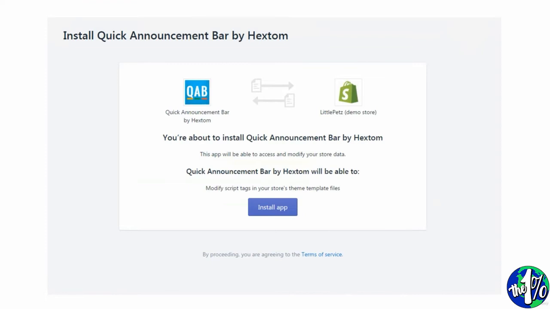Now, there will be different things that the app needs to be able to do, and the things the app needs to be able to do will be listed down here. Now for this app, the quick announcement bar, it only needs to be able to modify script tags in your store's theme template files. Some apps need to be able to do a lot more than that, and it will all be listed here. It really doesn't matter. You can just trust that the app is going to do what it says it's going to do. So you go ahead then and you click on Install App.